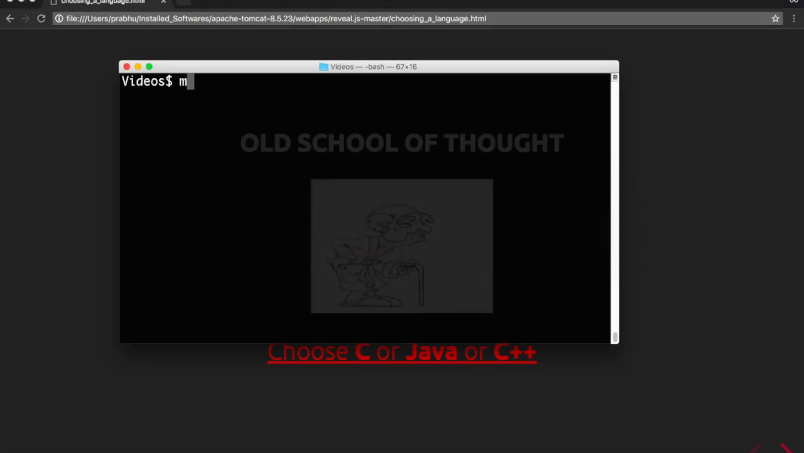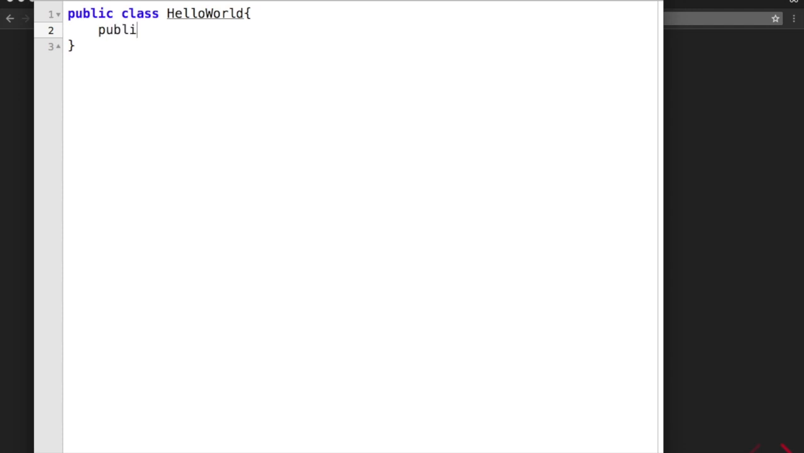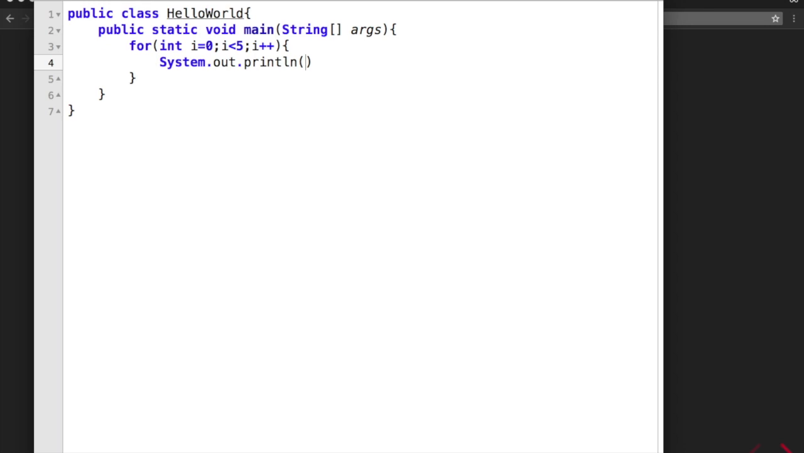What I want to do is create something like HelloWorld.java. So I'm going to write public class HelloWorld. I'm going to have public static void main and String args. I'm not going to explain what this means. I'm going to do this 5 times. So I'm going to say for int i equals 0, i less than 5, i plus plus, System.out.println hello world.